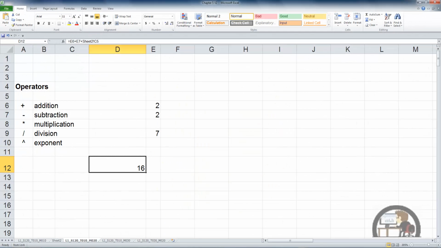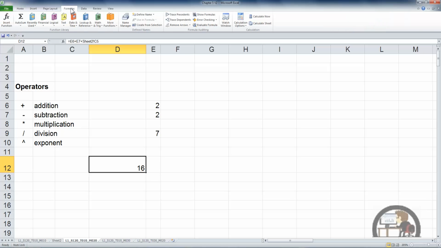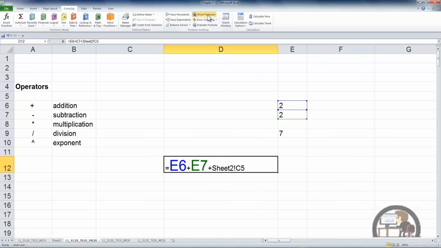Now the formula is displayed on the formula bar, the formula in D12, the active cell, but I want to display it down in the worksheet itself. And there are 2 ways to do this. One way is to left-click the Formulas tab, and then left-click in the Formula Auditing group, Show Formulas.